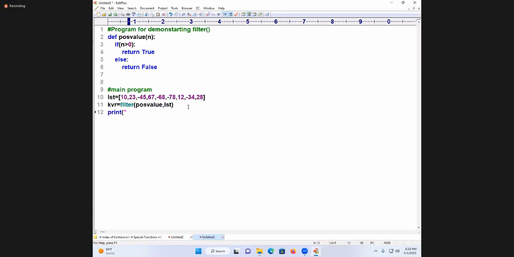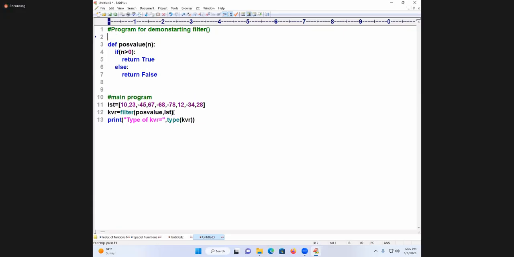Now I am writing, students, type of KVR. The filter function will keep the filtered elements into where? KVR. KVR is an object of which type? Filter object type, because it contains the filtered elements. It is which type, students? Filter type. Just execute.